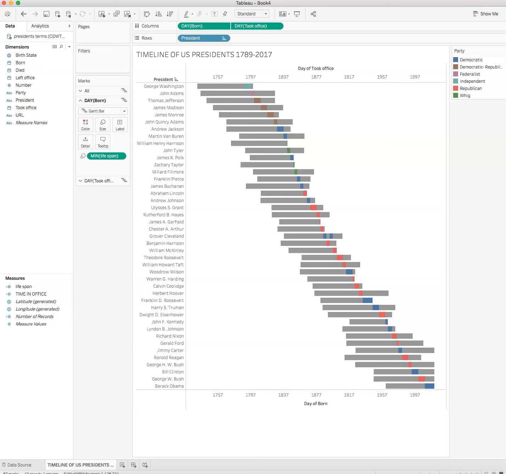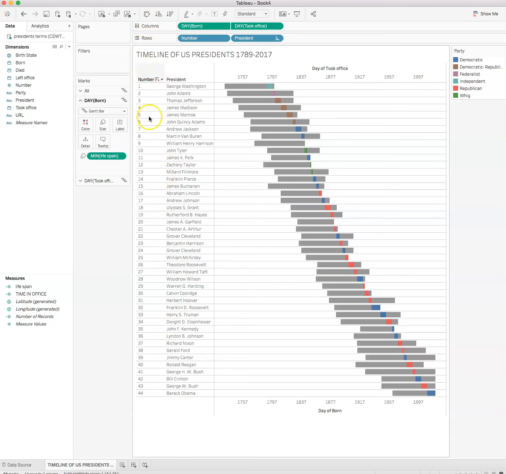And so here we can also mark other key indicators. So for example, we might want to show the rank of the president or the president's number. We can take the number president and put that in rows right here, just like ranking. So the first president to the 44th. Okay, so we've got that.